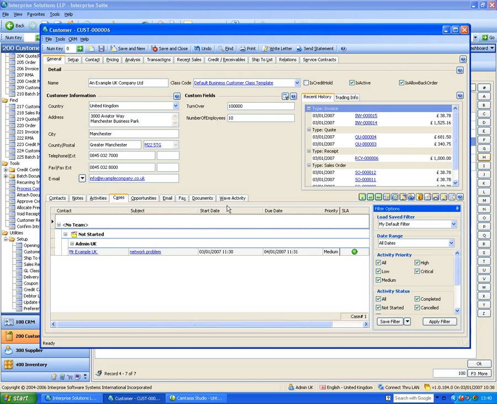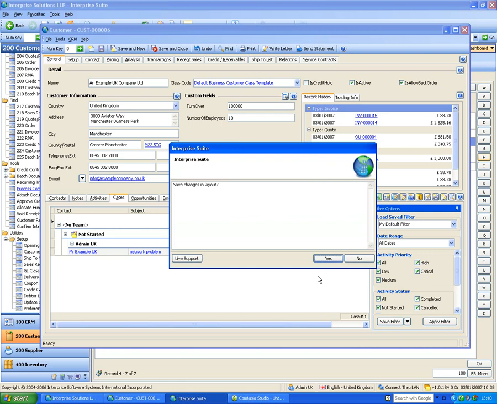You don't need a separate credit control module. There it is. You know everything that's going on with that customer, or prospect for that matter, all in one place. I think that's the power of a truly integrated system. Okay, so let's come out of the customer record.